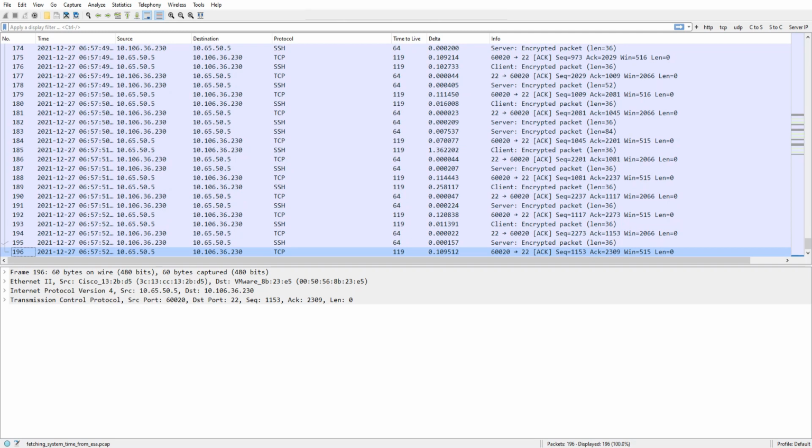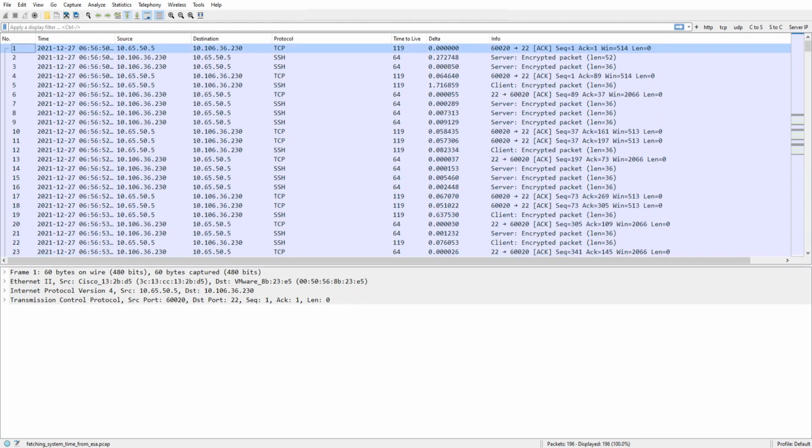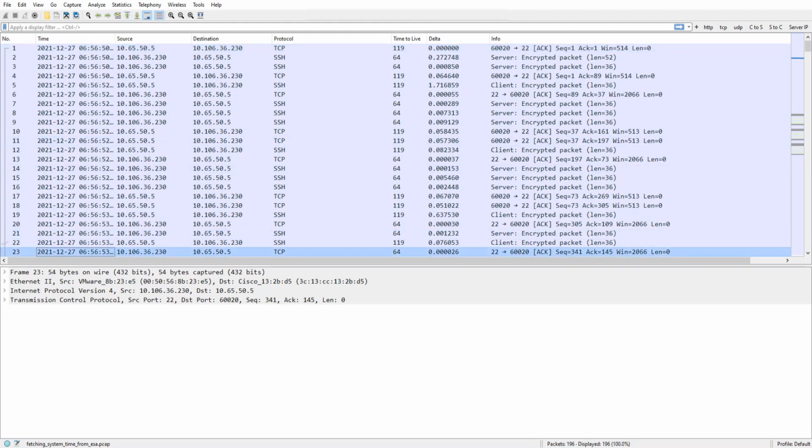The next option after that is automatically scroll to the last packet during a live capture. So when you have a live capture going on, let's say these are the first 23 packets, as you can see, there are 23 packets on the screen right here. It will not scroll down when the 24th packet comes in. It will not go to 24, 25, 26, and so on. It will stay right there.